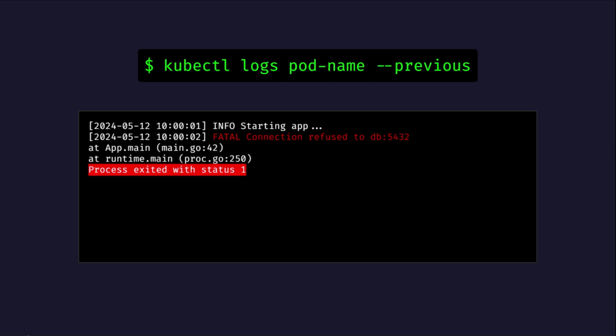The most direct way to diagnose an application crash is by reviewing the logs from the container that just failed. Use the command kubectl logs podname --previous. This retrieves the standard output and standard error streams from the terminated container instance. Look for stack traces, unhandled exceptions, or specific error messages indicating why the application process exited.